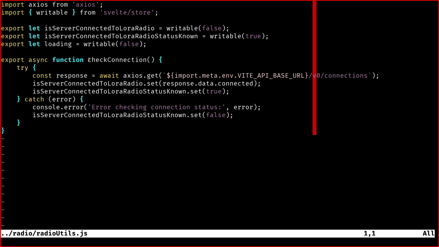So we have this other function called check connection, which is very simple because we go to the endpoint I showed you before in the API. And we set is server connected to LoRa radio. Yeah, it's a bit long, but I think you can understand what it means. And we set it to true or false depending on the response here. In case the server is not reachable, we don't know if the server is connected to the radio. So we set the status known to false. And when we know it, we set it to true.